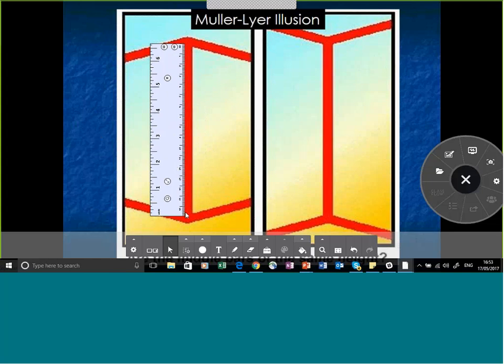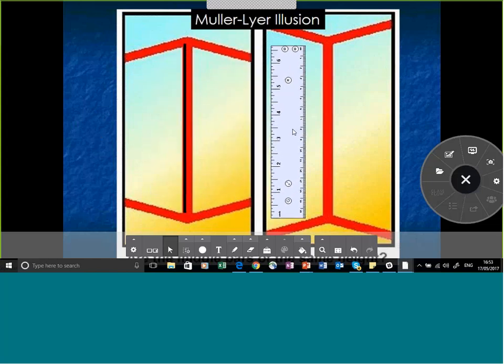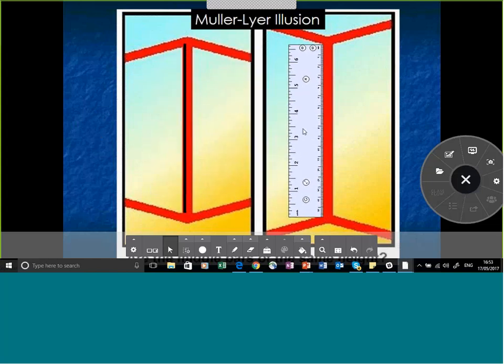If I wanted to, I could even use my pen tool and draw the line on there, and then we could take it over to this side and say, hey, look at that. They are actually the same length. Might not look it, but that's the optical illusion, tricking your eyes. Okay? Just going to close that tool down.